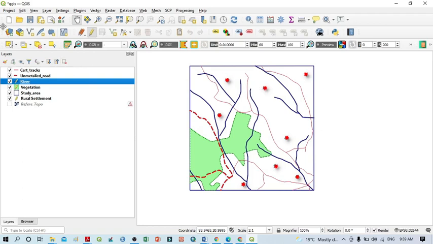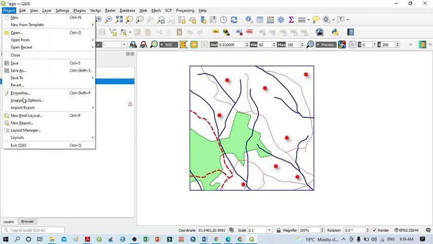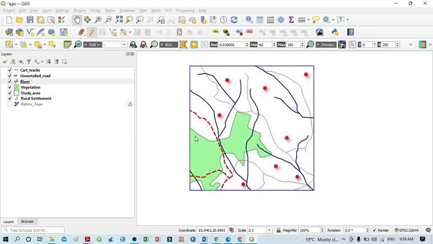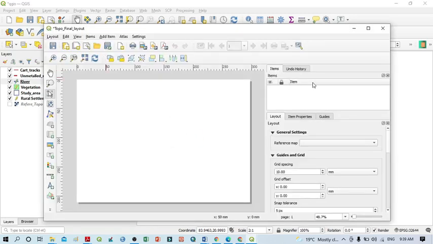For that, first you should go to Project and simply click here, New Print Layout, and you should assign a name for your project. I want to give the name topo final layout. Okay, then click on OK. A new window will open.